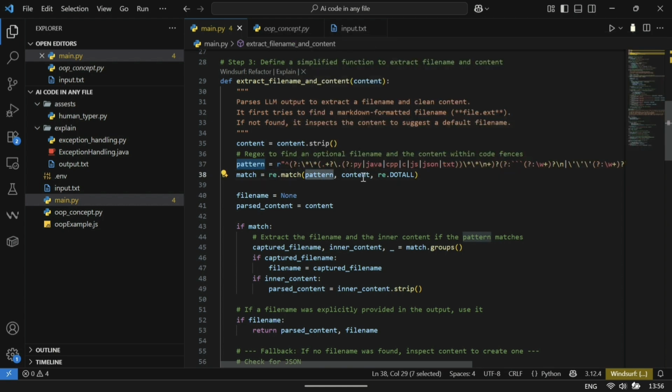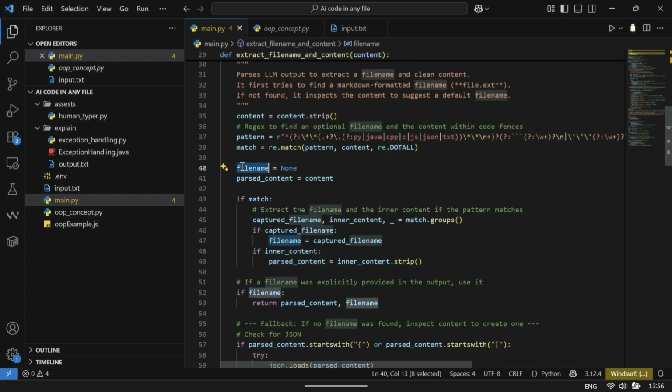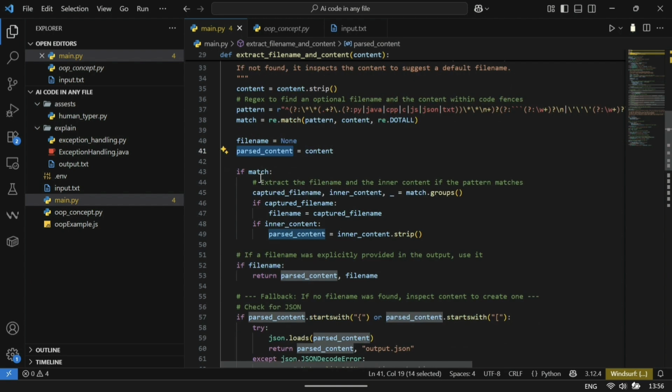So the pattern is there, and the content is whatever the LLM has generated. Re.DOTALL is basically telling it: don't stop when you find a dot, please continue reading all the text. We extract the file name and the content to save into that file. If there is a match, it means we got something. So if a match comes, it goes under captured file name and inner content. Match.group will give whatever content has been captured using this pattern, and it will come to the captured file name and inner content.